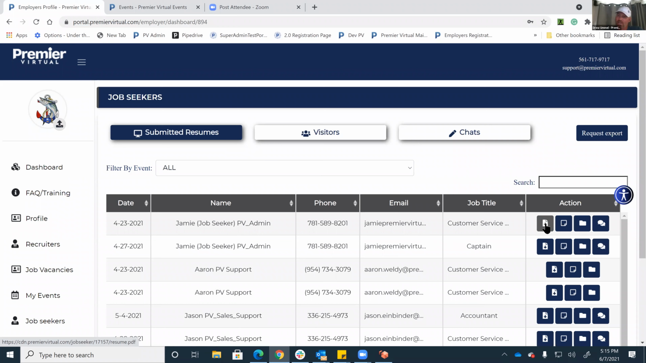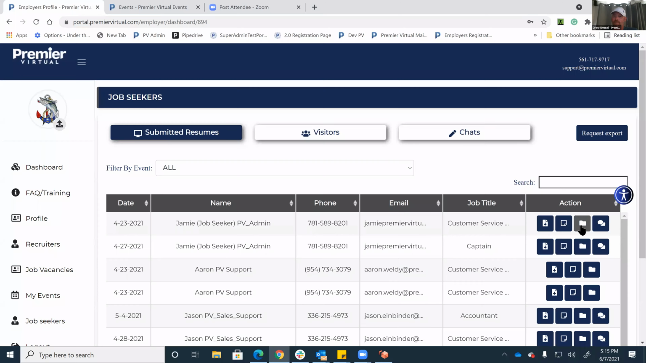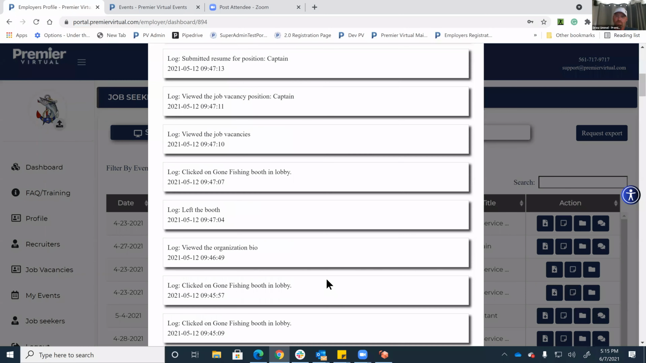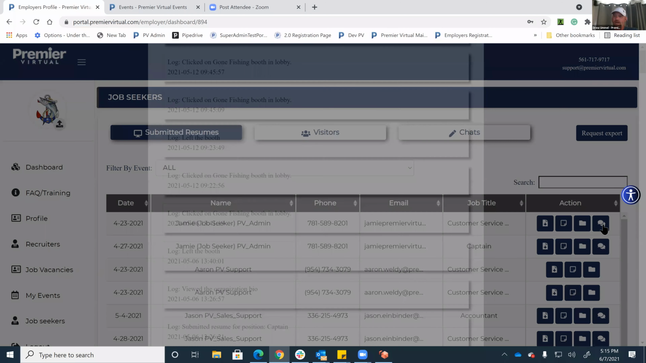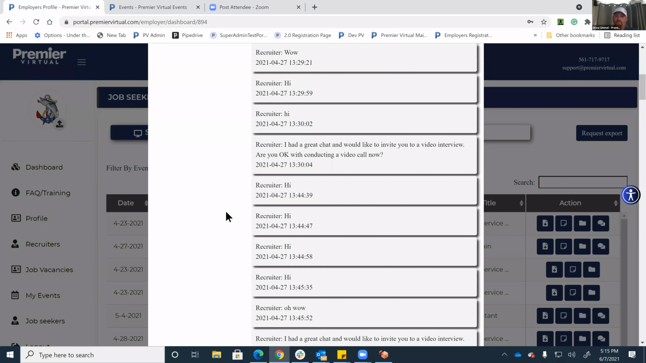Right here under the actions, you can click to download the resume. If you want to look at their resume, you can put notes in about them if you would like to. So if you have a good interview, you can come over here and find them and put notes in about them. You can look at the actions they took in the booth. And then you can also review the chat logs if you would like.